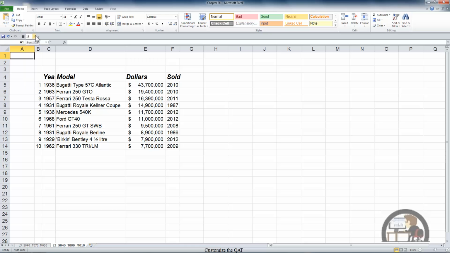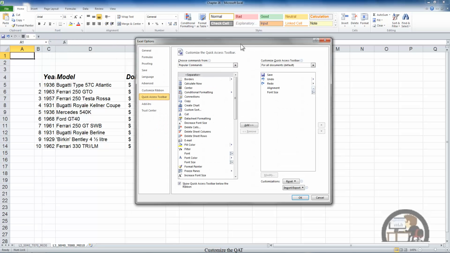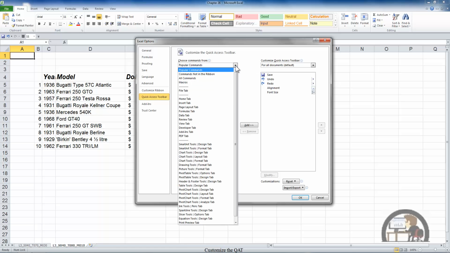So that's adding icons from the ribbon, but we can also go backstage by right-clicking the Quick Access Toolbar and left-clicking Customize Quick Access Toolbar. And we're taking Backstage, where we have a list of the commands that are filtered, currently showing us popular commands, but we can generate a list in other ways: the commands not in the ribbon, all commands, and so on.